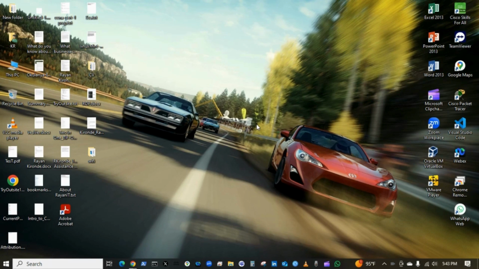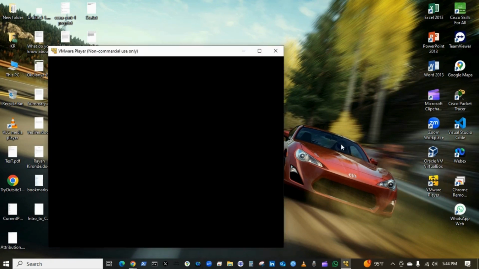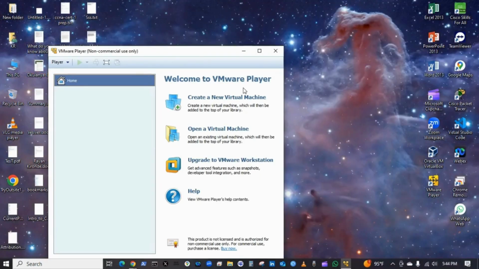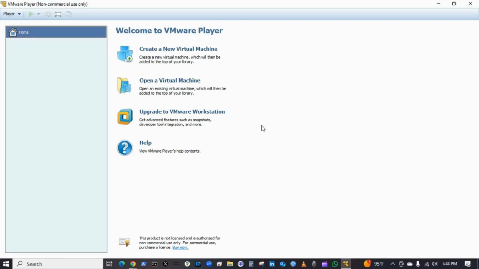In this video, I'm going to be showing you how to install Windows 7 on VMware Player. On your screen on the right hand side, this is the shortcut for VMware Player. I will double click on it. Alright, this is the window for VMware Player.